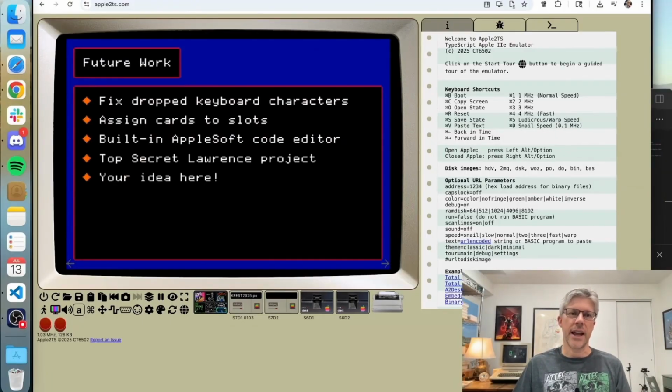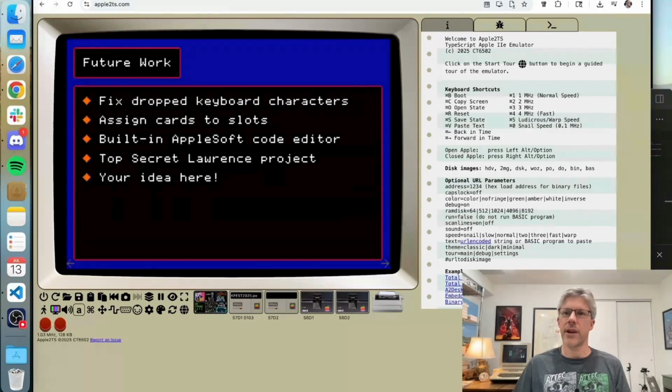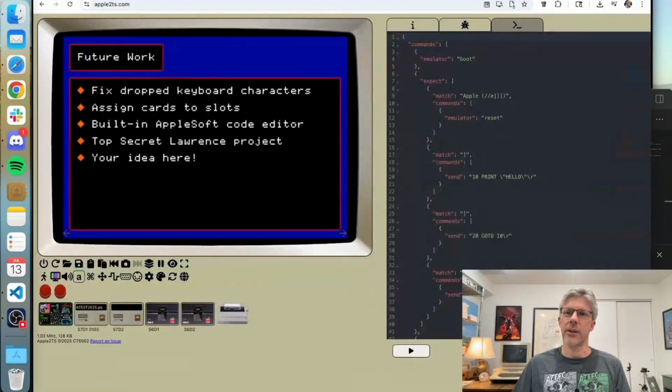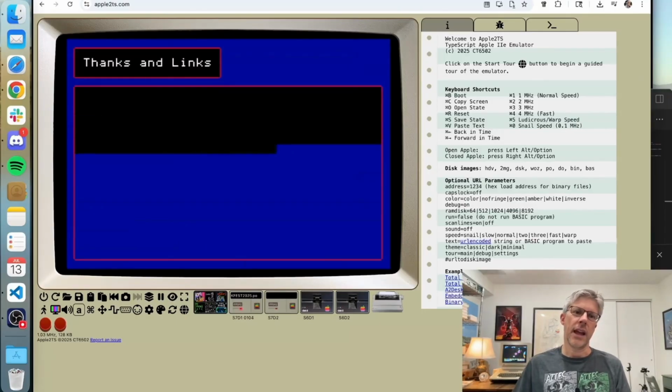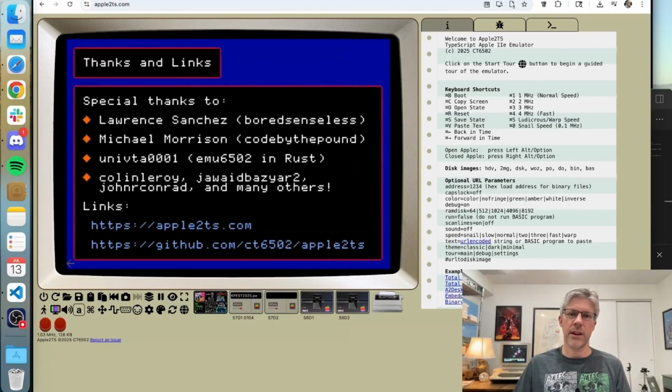It'd be fun to add a built-in code editor for AppleSoft using this panel over on the right here. There's a project that Lawrence Sanchez has been working on, and I'm anxious to see that. And then finally, we welcome ideas from the community. So I have a GitHub, and you're welcome to go over there and either log issues or bugs or feature requests, or join in the fun and help us extend the emulator even further.